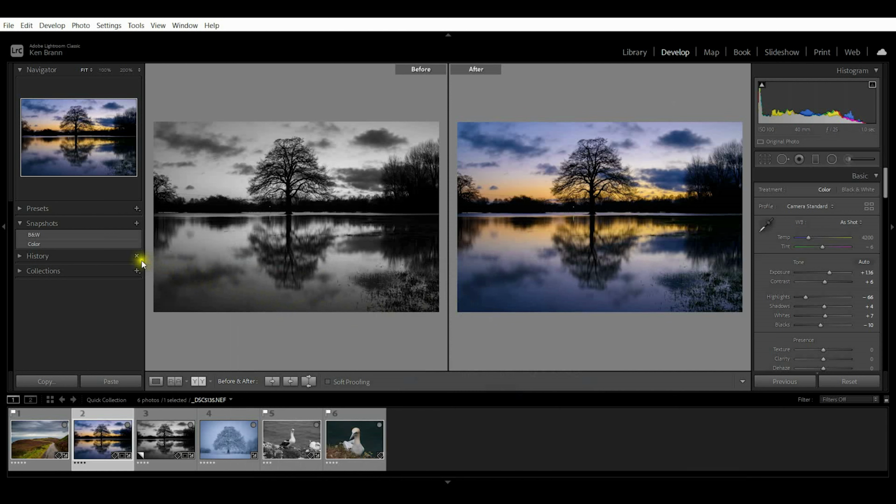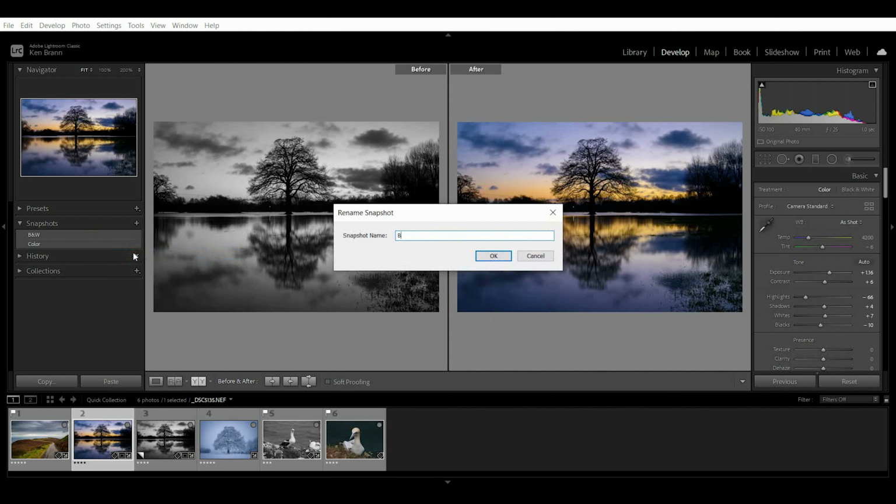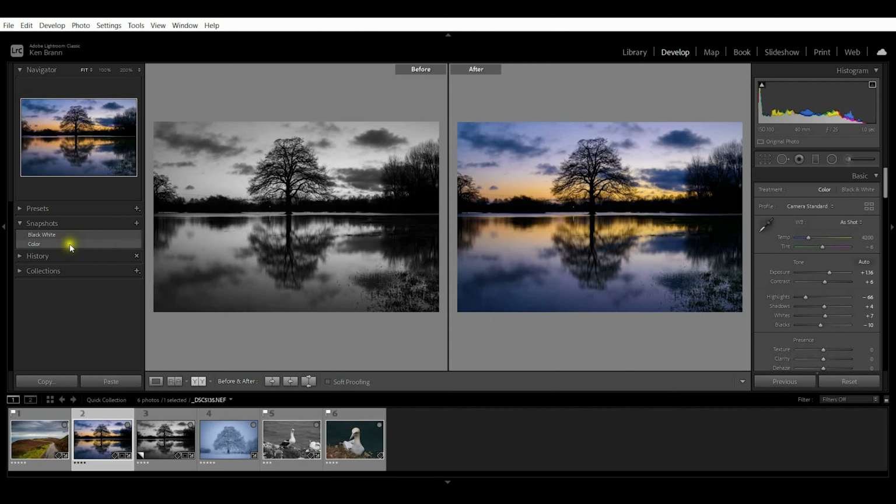Now, other features inside a snapshot, if I wanted to modify or do anything with these snapshots, I can just come over here and right click on them, and I'm able to rename it. So I can rename this one black and white, or black white, sure. And I can right click and I'm able to delete a snapshot. I'm also able to update with current settings.